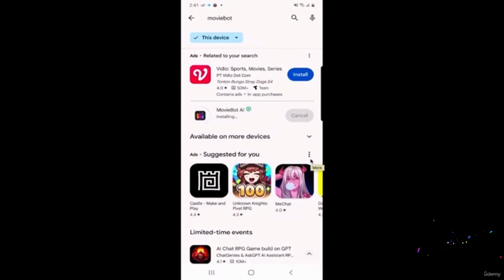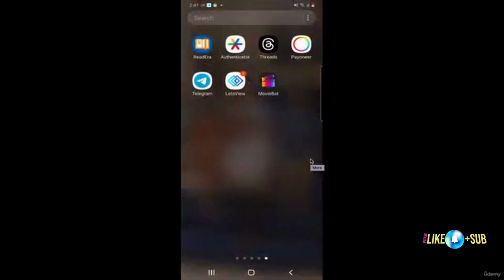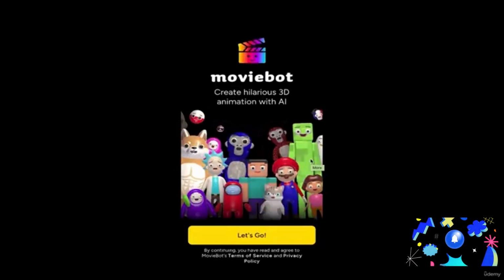Okay, so now it is still loading. Okay, cool. It seems that we have successfully installed this application. So let's go to these applications. Okay, so now we're opening this app. All right, here we go.